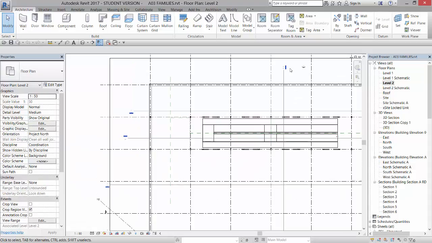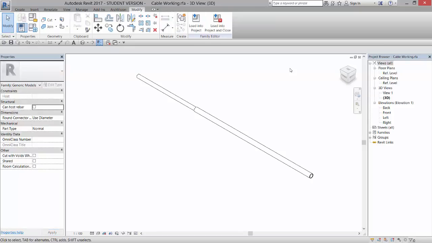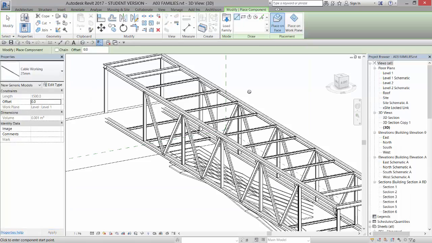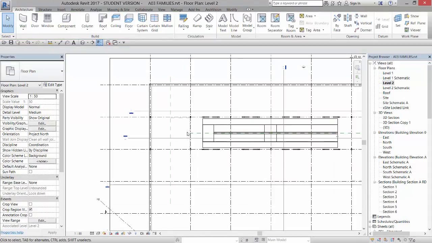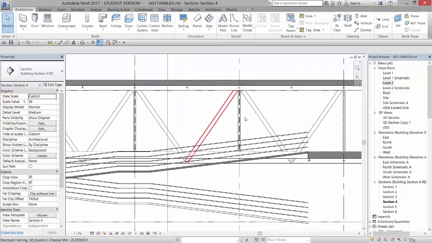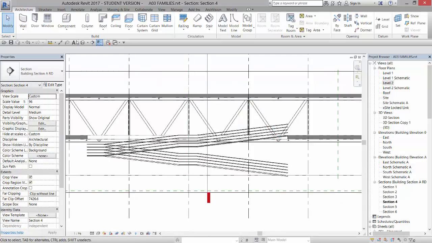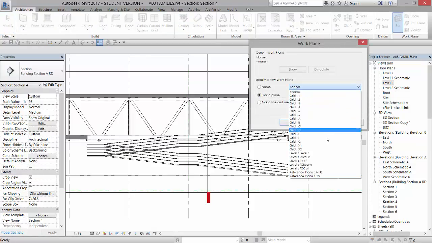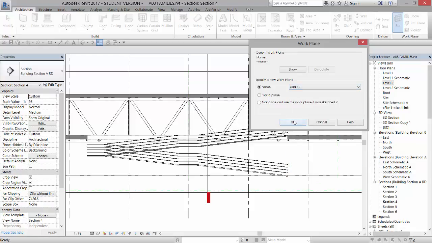So I'm going to Control Tab back to my family and load that into the project. I can also load and close it, but I'm going to leave it open. I'm going to go load into project, and it loads it into the project. It will actually place it in a three-dimensional view, snapping to different places on this three-dimensional view, but I don't want to do that. I actually want to go into my section, and I want to set my working plane. Architecture set, very similar to what we did in the family, and I want to set that to, sorry, not level 2, but grid 2, and click OK.